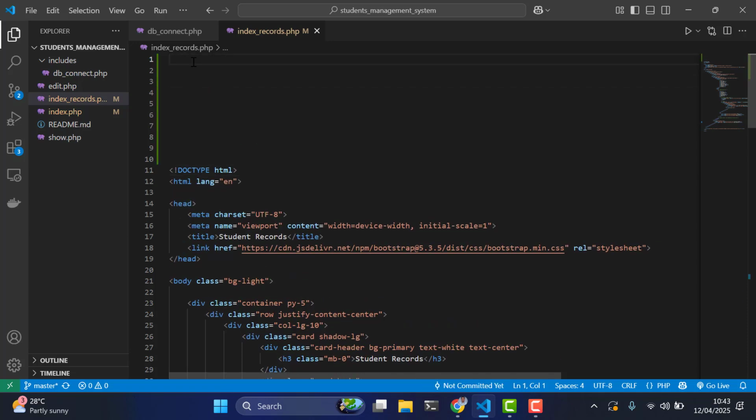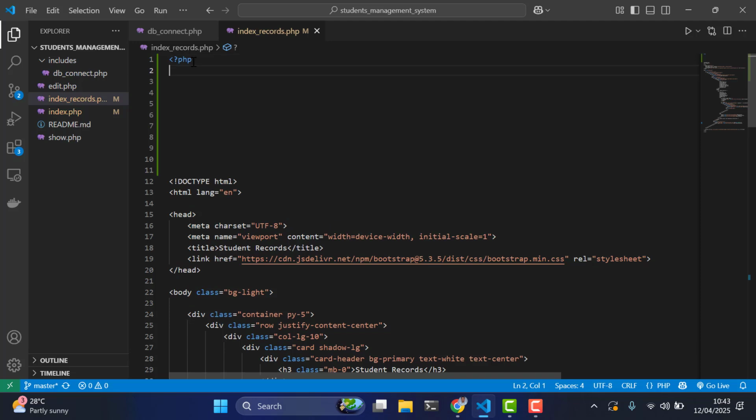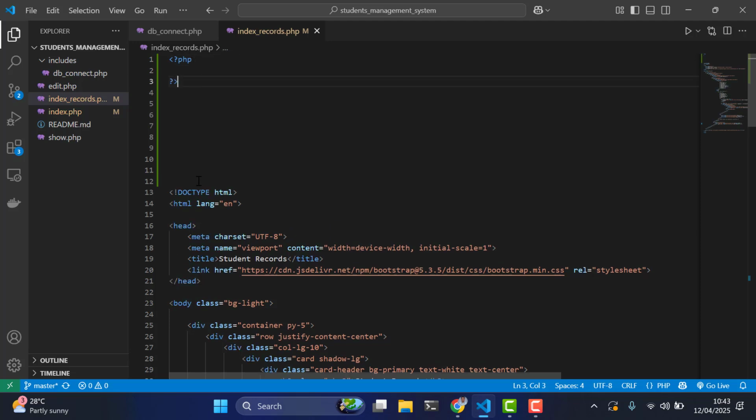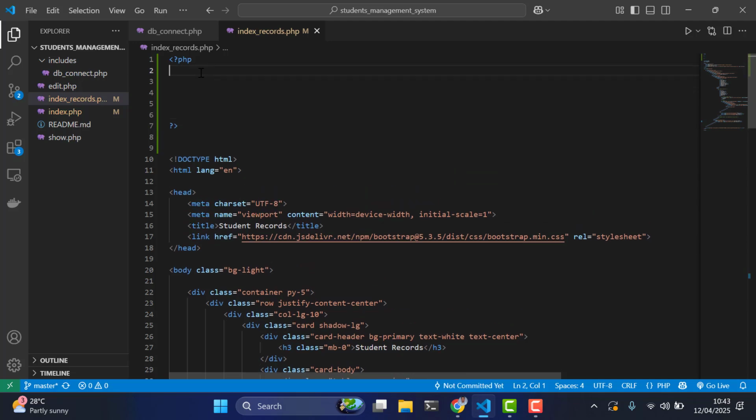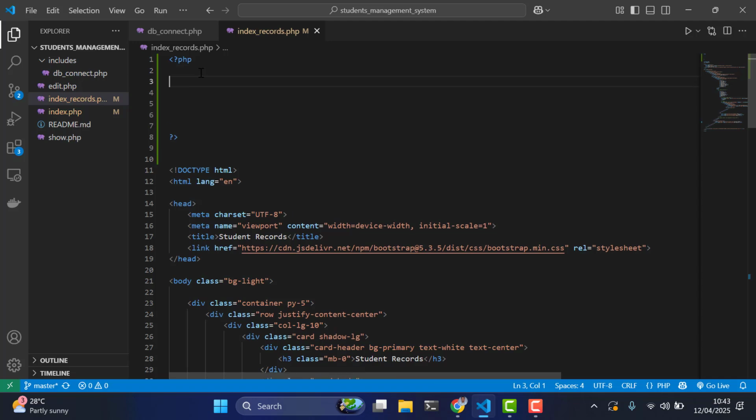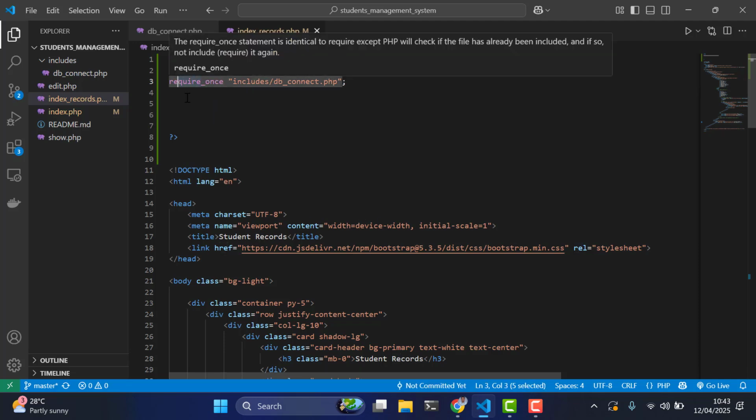Down, invite PHP, and close PHP. Okay, so as expected, we are going to use our database as usual. So we need to import our database. So require, and our database is located inside the includes directory, and the name of the file is dbconnect. You can use require or require_once, either of them. I shall use require rather than include.